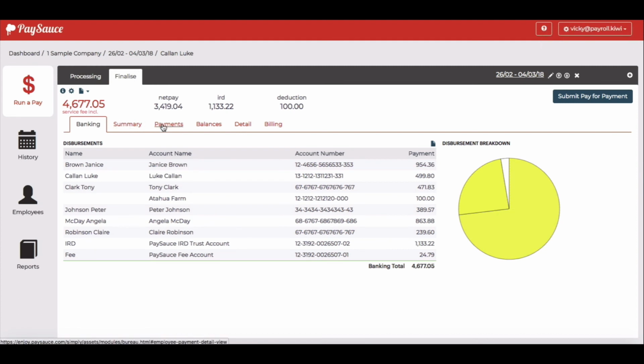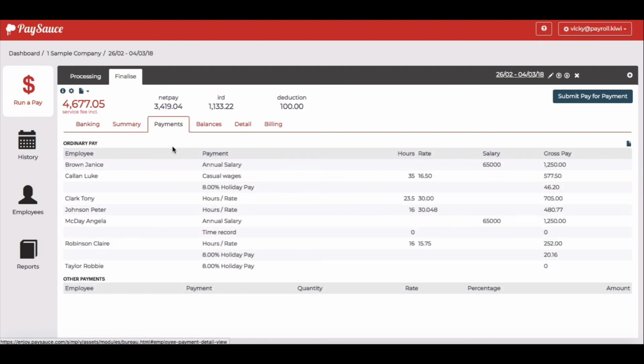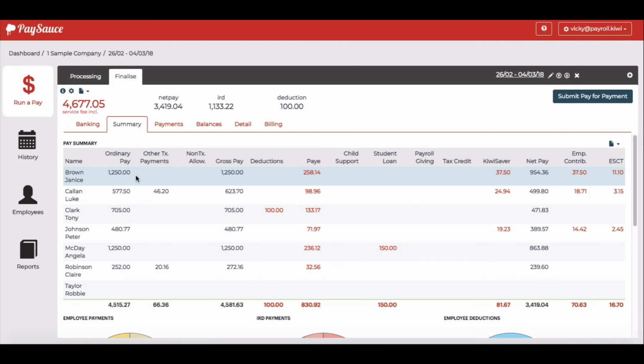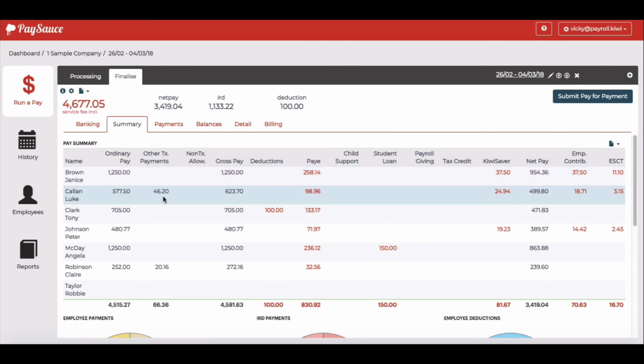When I go to the payments report, this gives me a little bit more information about Luke, and I can see that his wages are definitely loaded with the right number of hours and his 8% holiday pay has also been applied. So it's just another confirmation that his 8% holiday pay is in the system. Also, the summary report will let me see his 8% holiday pay here under other taxable payments.